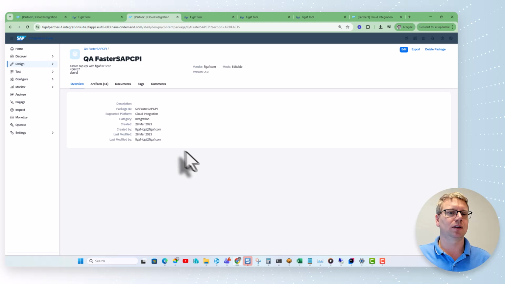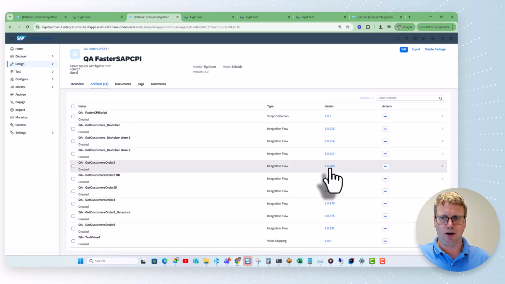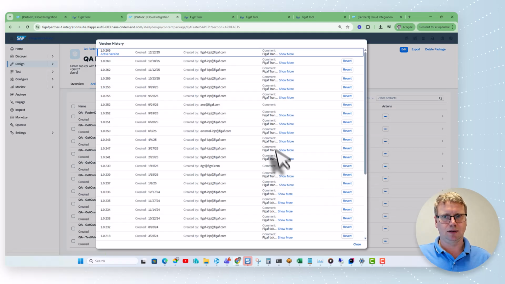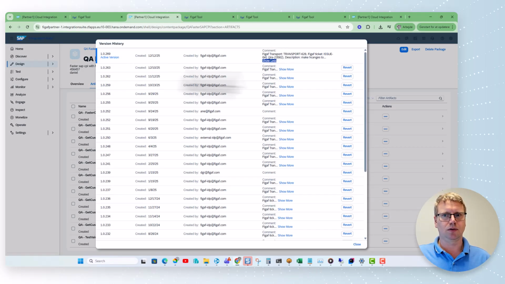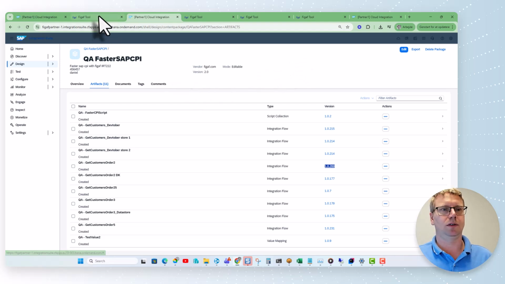One of the things you can also see here, and where it's really powerful, is if you go here on the system, on the landscape, you can see the transport history. You can see it was this Figaf transport, it was this JIRA issue, and the description here. This makes it so much easier to go back and forth between the systems and figure out why you made these changes. So if you're on your productive system and see this, you can easily see why this was changed.